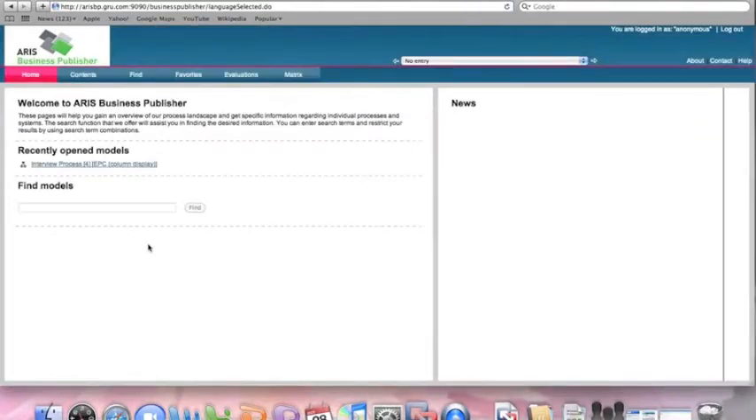This brings you to the main ARIS Business Publisher homepage. You can also access this through GrouperNet by clicking Business Processes on the left. So now that you're at the home page, you can see that whenever you're ready to exit, up in this top right corner, you can log out.